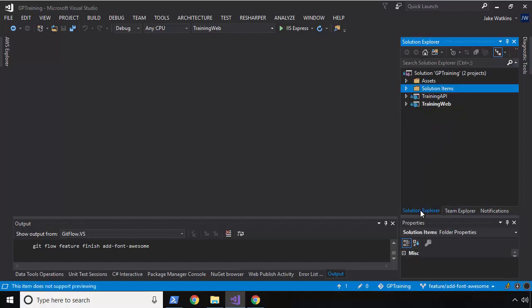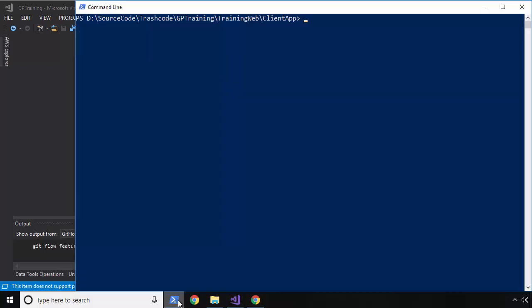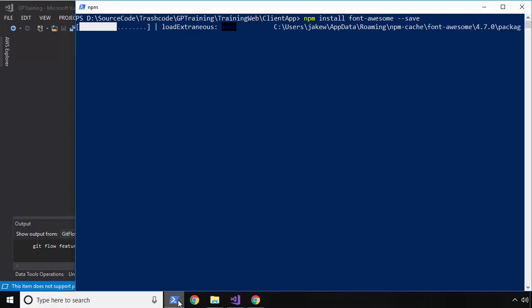So we'll come back over here to Solution Explorer. And in this case, since type of project I'm working on, I need to add Font Awesome via NPM. Again, this isn't about doing Angular or any of that stuff. This is about GitFlow. Here I am at the command line in PowerShell, and we're going to add Font Awesome using NPM. So npm install font-awesome --save, hit enter, and npm does its magic. Again, it's not what this is about, so I'm going to skip forward.